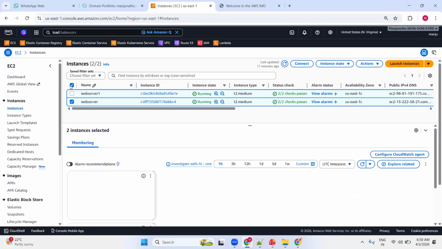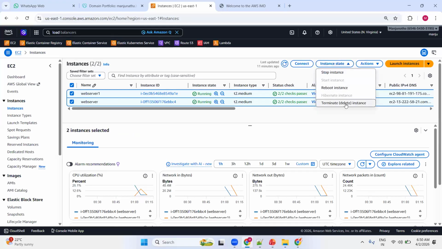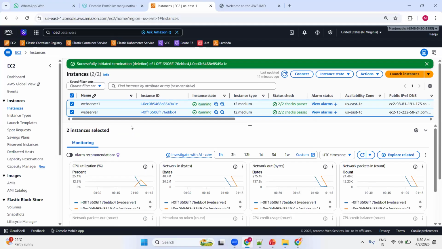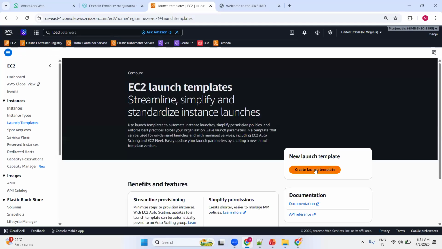Now we are running two instances, right? So I'm going to terminate them because I don't require them. While using auto scaling, you don't require them because we are going to create the launch template. Okay, so let's use a launch template and create the launch template.